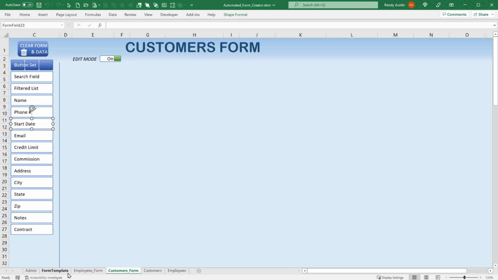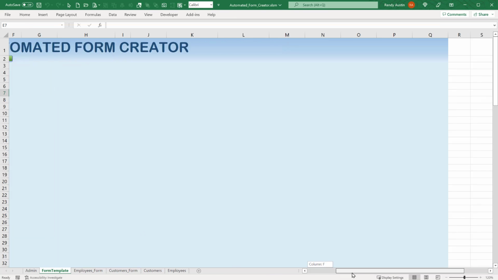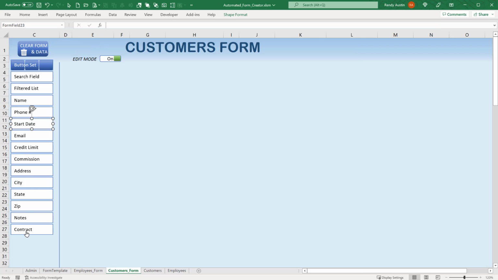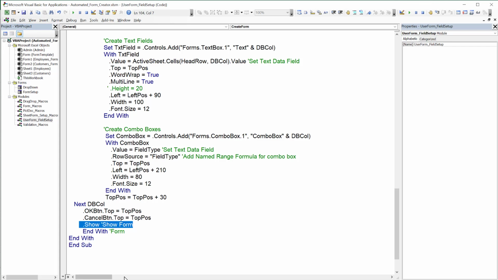Now, if we take a look inside our form template, we also see somewhere around here, here we are, this sample field. So this sample field is what's going to get duplicated. So once the sheet gets duplicated, we're then going to take this little sample field that's way over here, duplicate that, and create those particular fields here automatically. So that's exactly what we're going to be doing. That's inside VBA. So how do we do that? Well, that's called the sheet form setup macro.